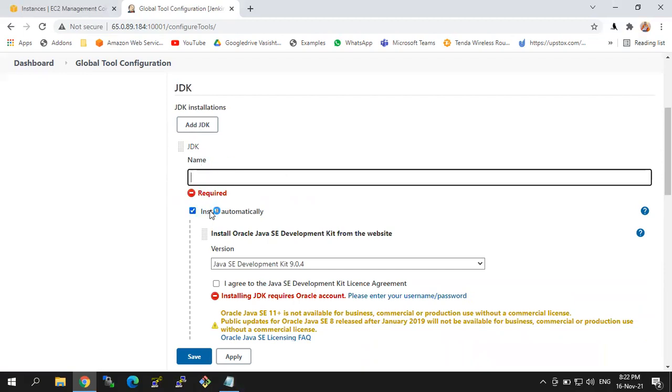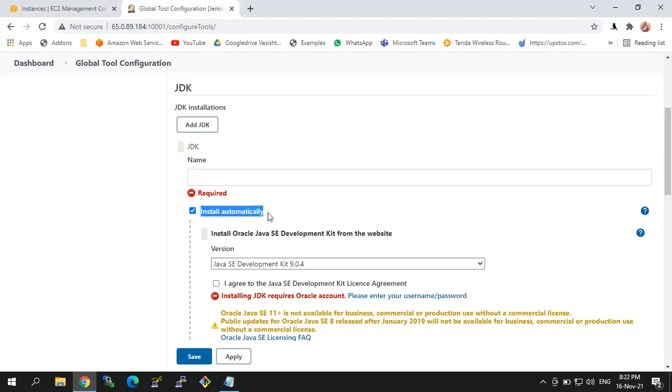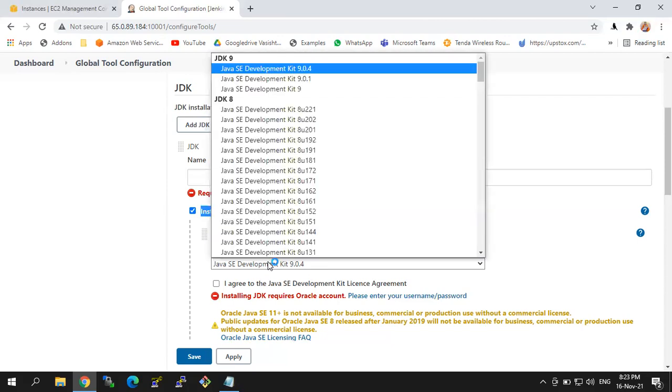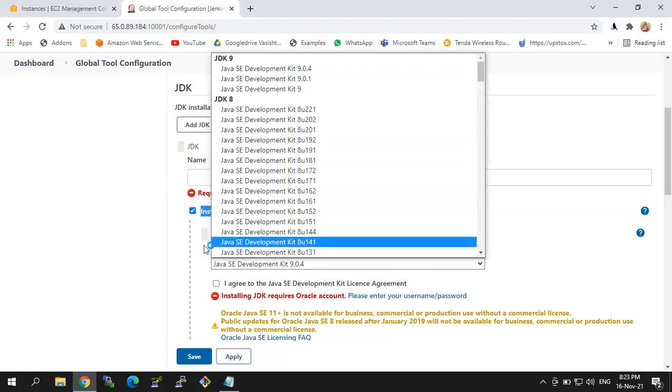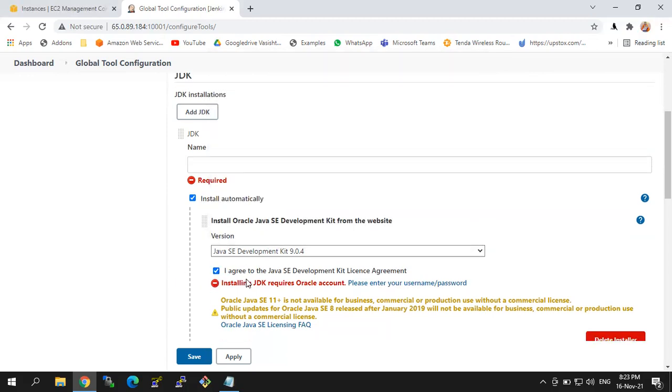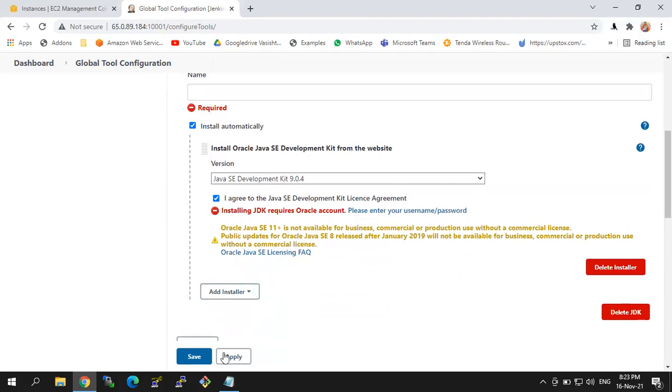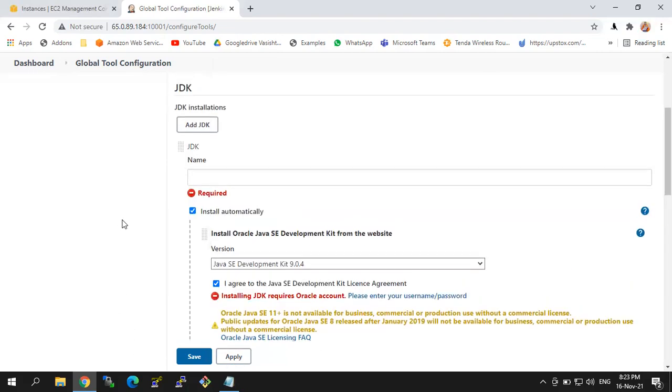You can also install Java automatically. So there are two ways of installing Java. One is by installing Java manually on the local machine with the command sudo yum install java -y. With that command, Java is installed on the machine. Or in Jenkins also, you can choose the option install automatically and check the version. Whatever version you require, just check it, agree, then just apply and save. Java will be installed automatically.